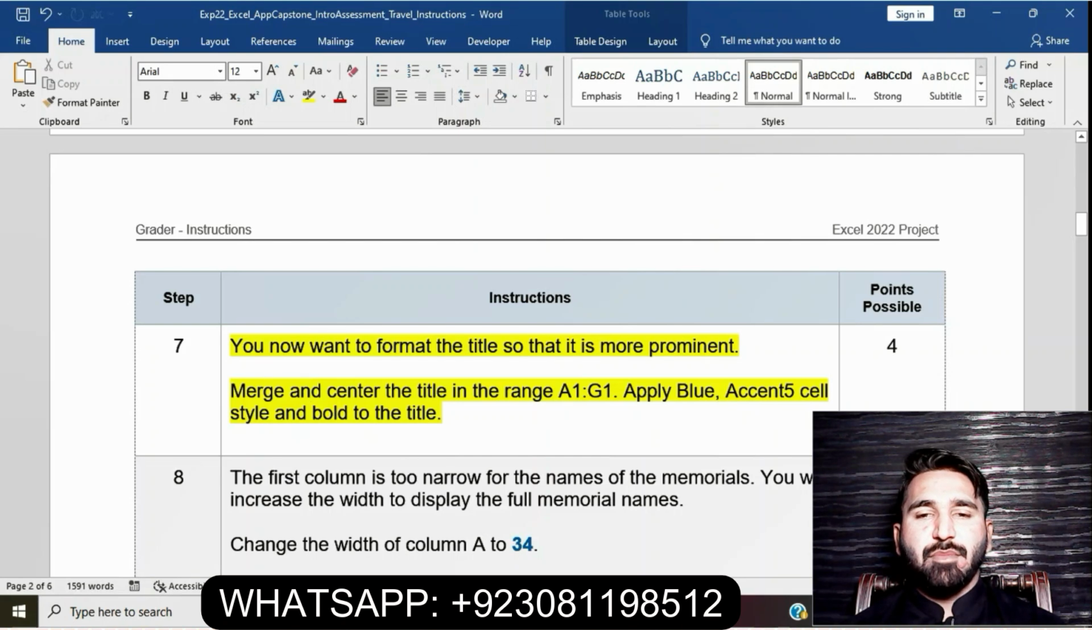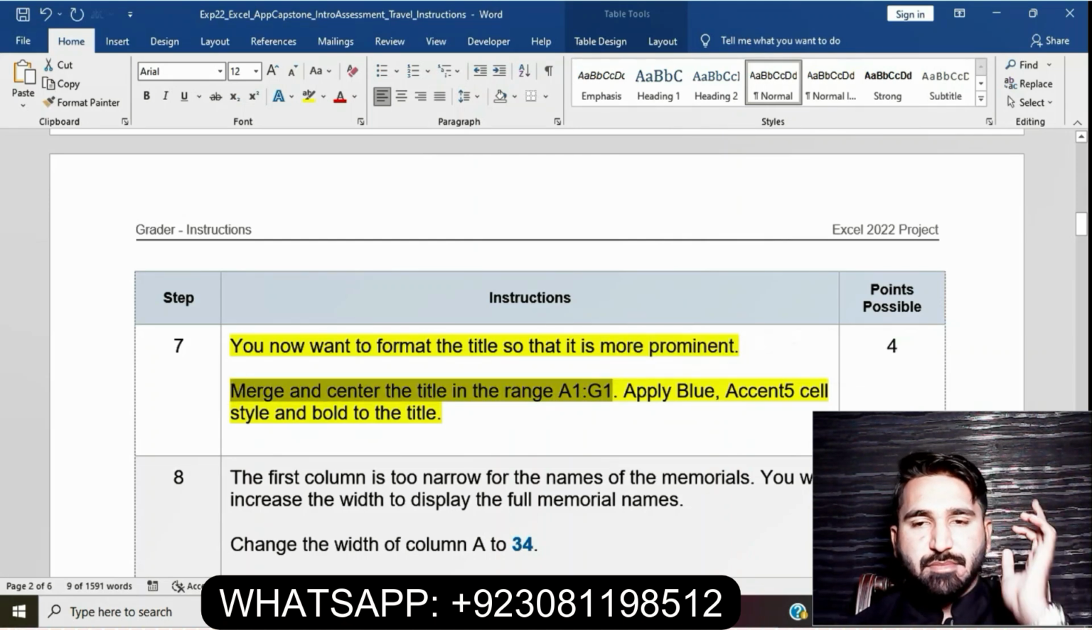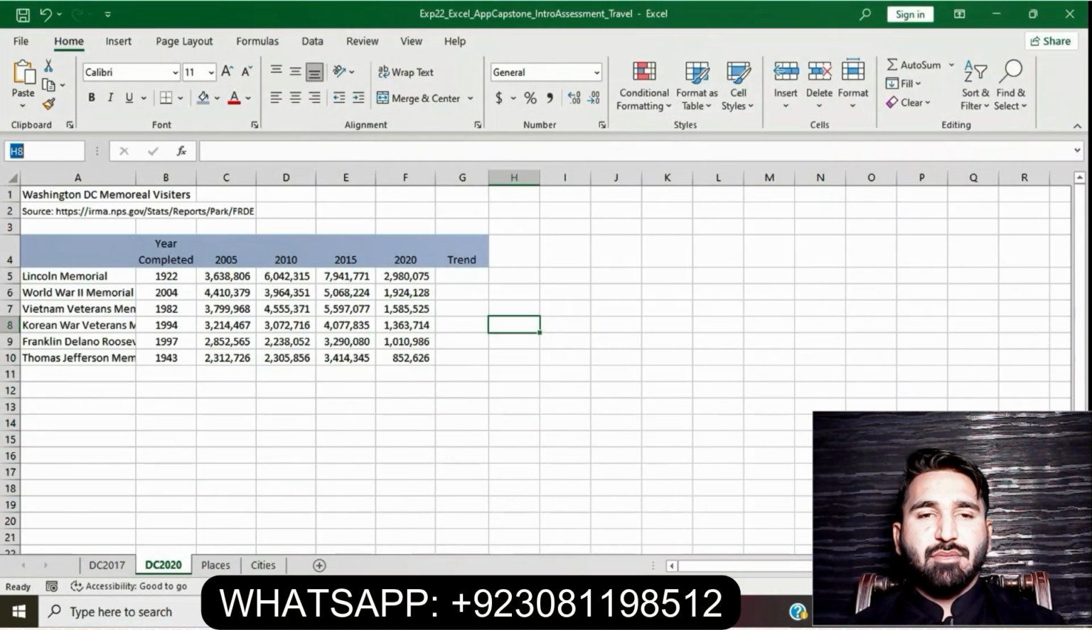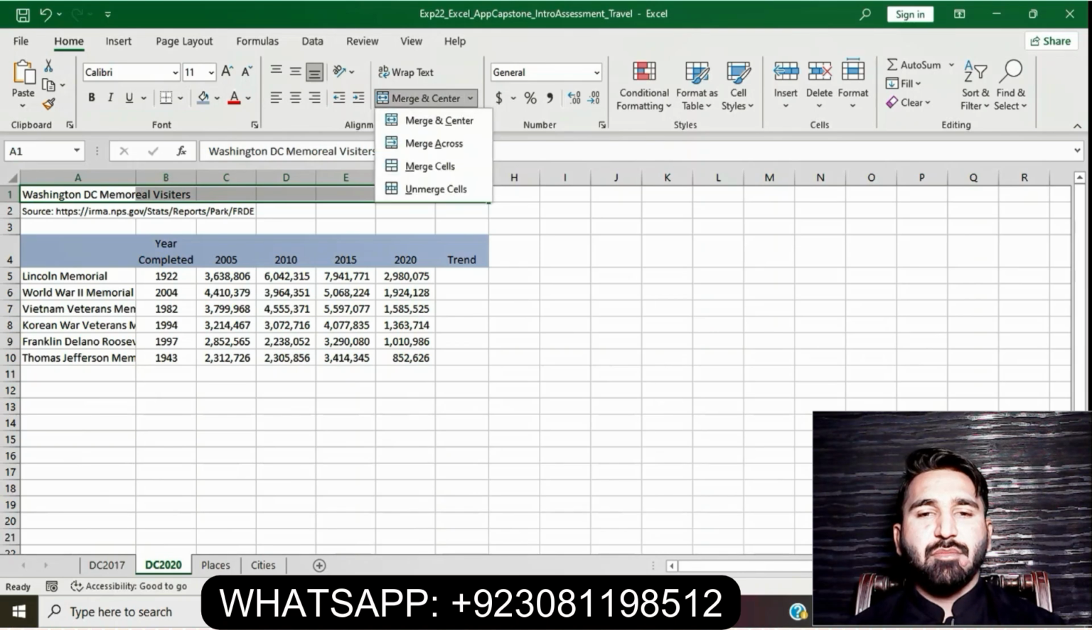You now want to format the title so that it's more prominent. First we will select this range and go to the Home tab, then merge and center. Okay, it will be merged and centered.